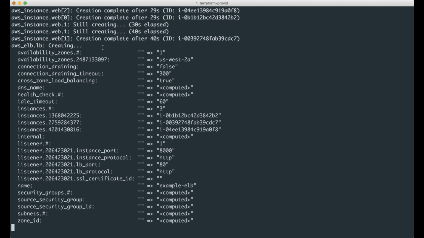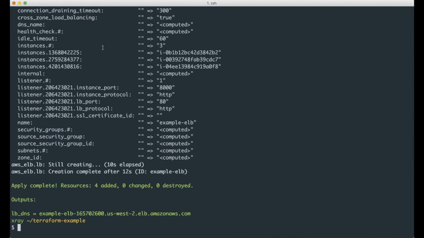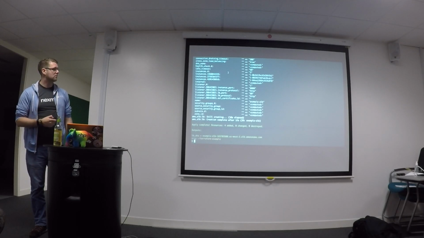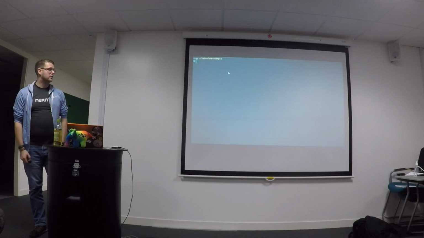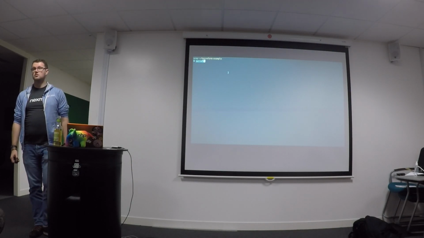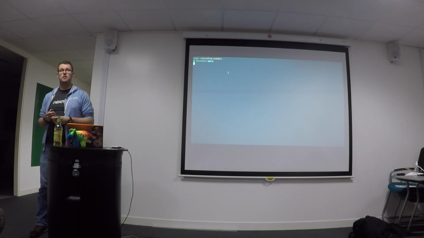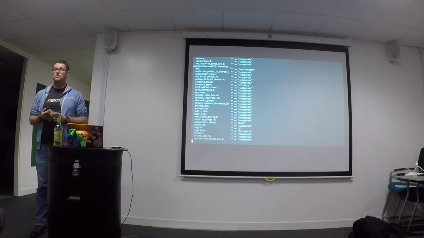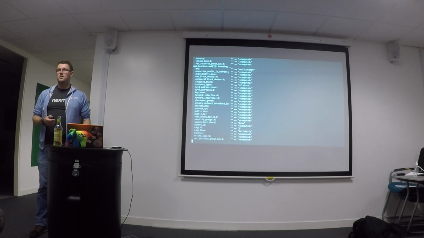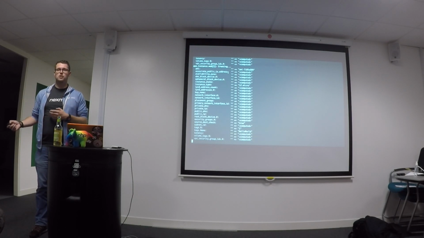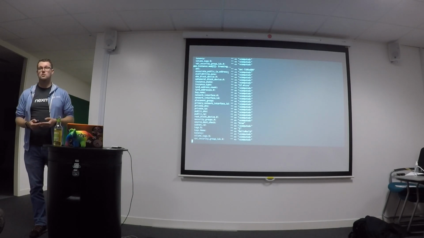So here, it took 40 seconds, well, 2 finished within 29 seconds, 1 finished after 40, load balancer, and done, and it output the load balancer DNS at the end. That's exactly what we want. We never have to go into the console again, set things up by hand. We have this definition, doesn't matter how many times we destroy it, we just run Terraform apply and it recreates.